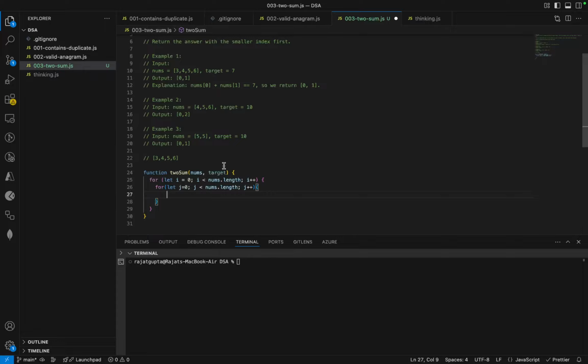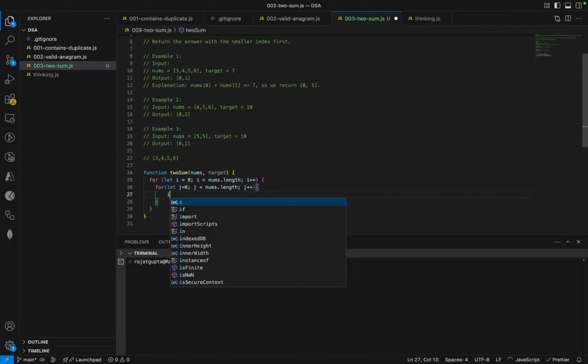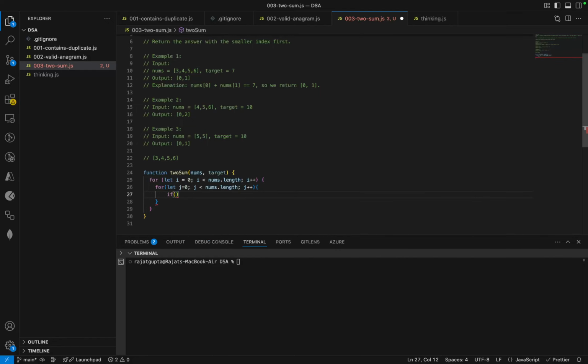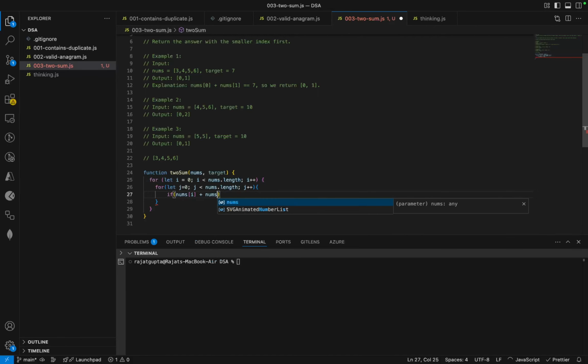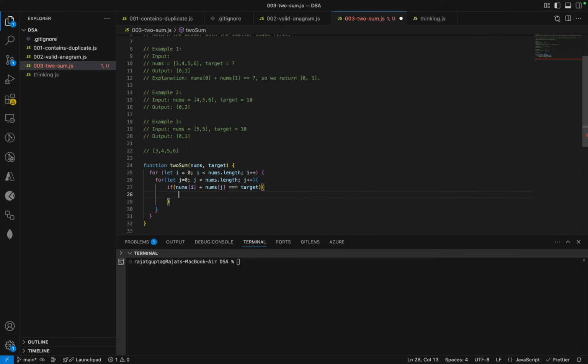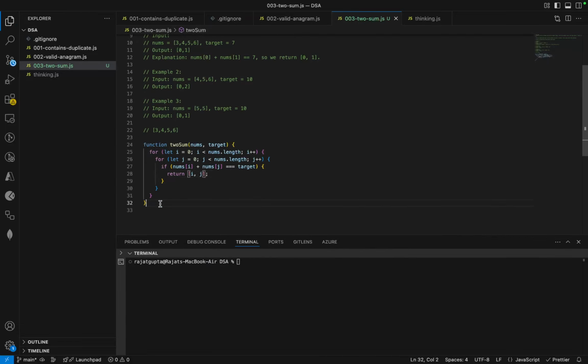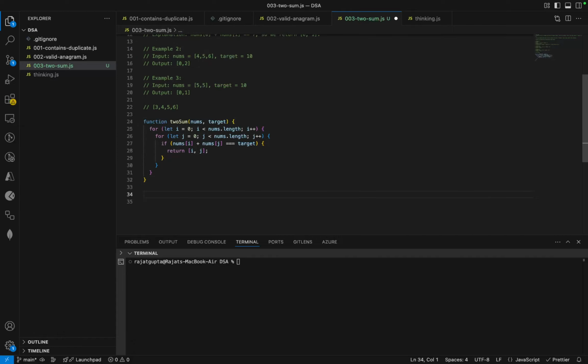So here we'll simply say if nums[i] plus nums[j] is equal to target, simply return i and j. That's it. Now let's test it very quickly. We'll just console it.